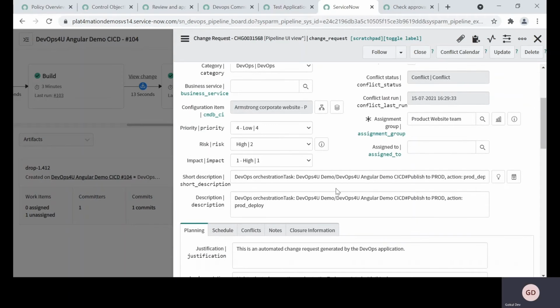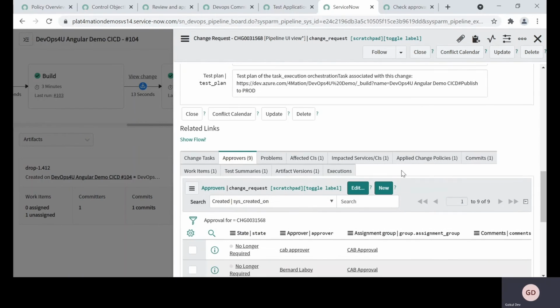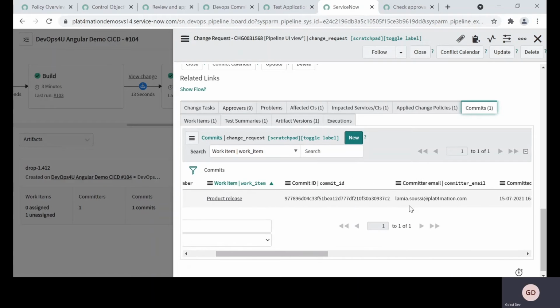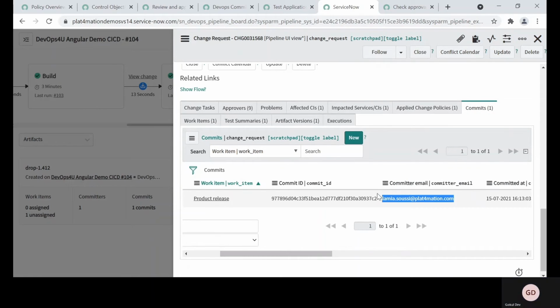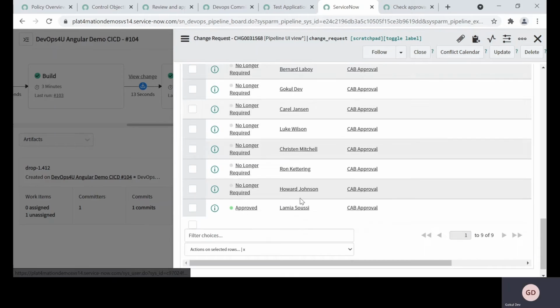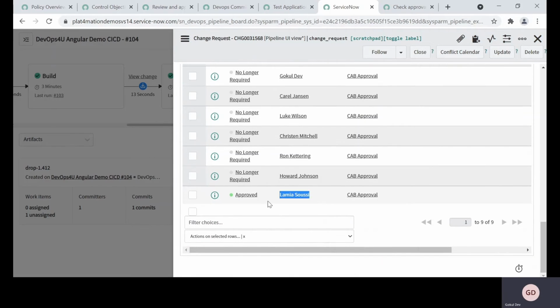You can see all the details associated with this pipeline run over here, and you can see the commits associated. You can see that the commit has been done by Lamia. Let's have a check on the approval associated with this change request. If you check on the approval, Lamia has approved the change as well. So in this case, the committer has approved the change request. So we have a pipeline run which serves as the data for which the compliance check will be done.